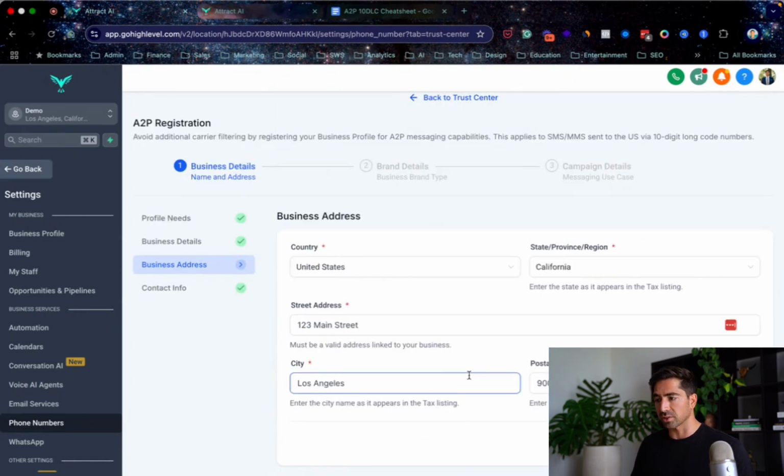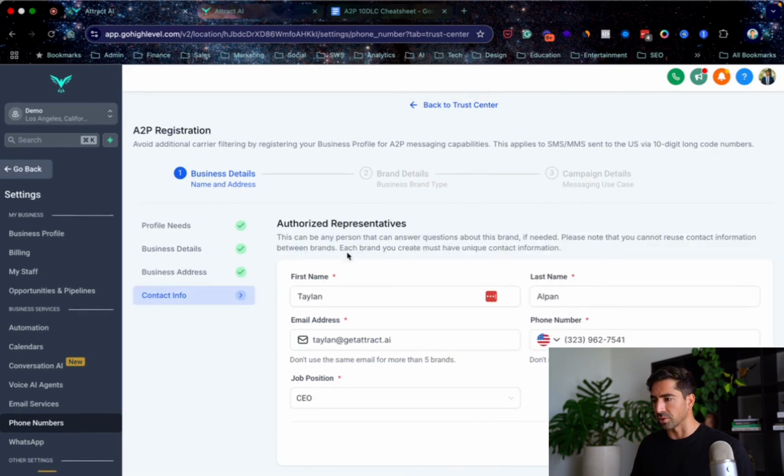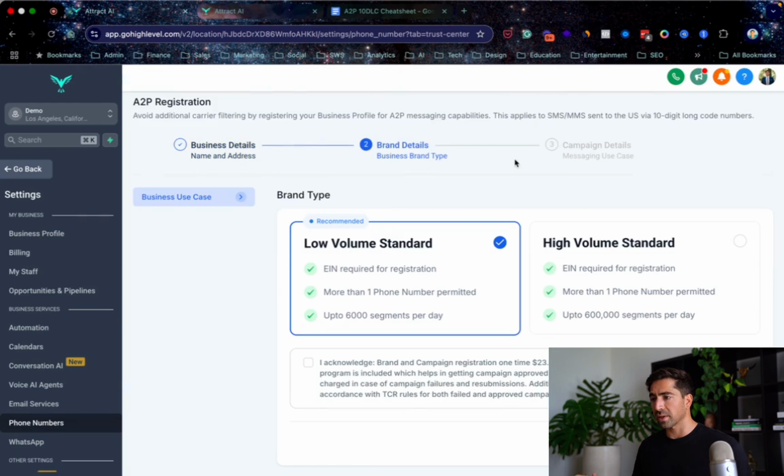Same thing with the address: just double check it and then click continue. And same thing with the authorized representative. Just make sure we have a valid email address and a valid phone number and then click continue. For brand details, you have two options here: either low volume standard or high volume standard.